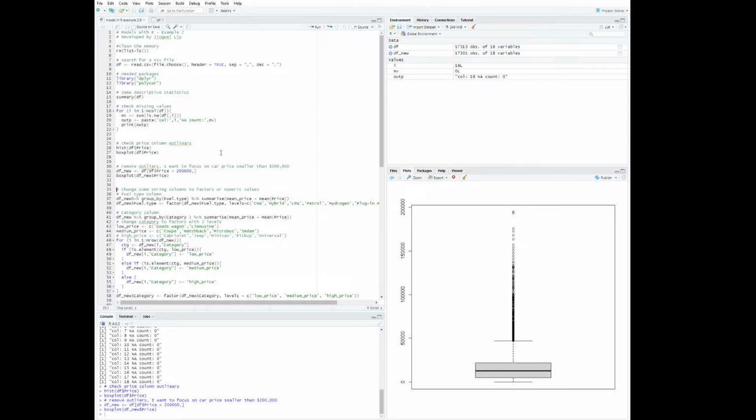Recall that when we used the summary function, we had some categorical values, and when we want to build linear regression models, we need to change some of the categorical columns. If we want to use the categorical columns, we need to convert them to factors or numeric values. First, I will focus on the fuel type column and change it to factors. For my new data frame, I use the group_by function, group by fuel type, and then compute the mean values of the price column.